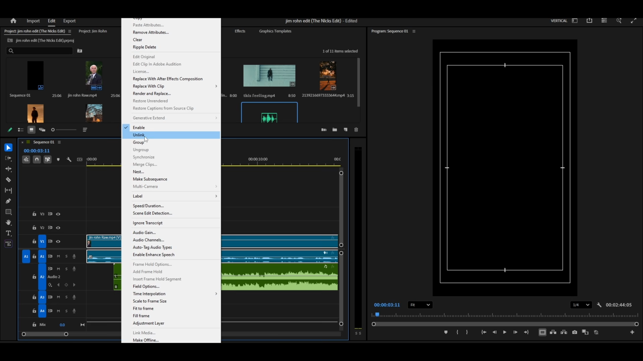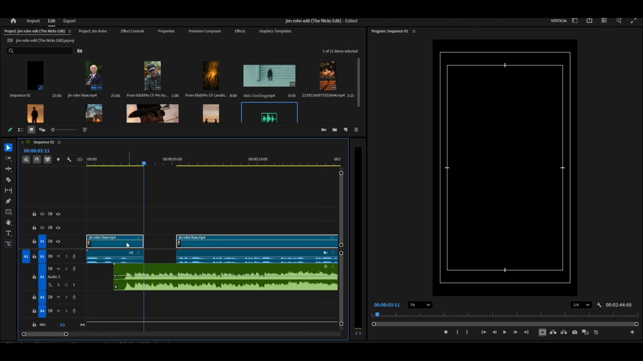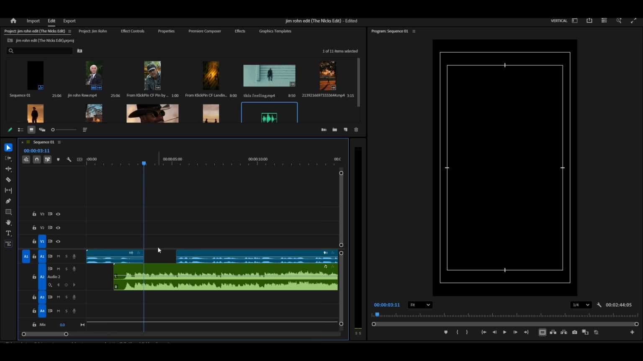Now I'm selecting this clip here, and I'm right-clicking. I'm choosing Unlink. Why am I doing this? Because we don't need the video portion of this clip, we only need the audio track. By unlinking them, I can work with just the audio without affecting the video.